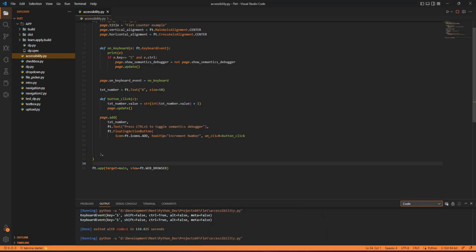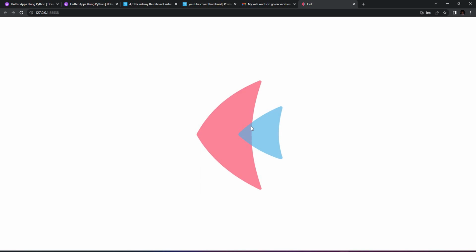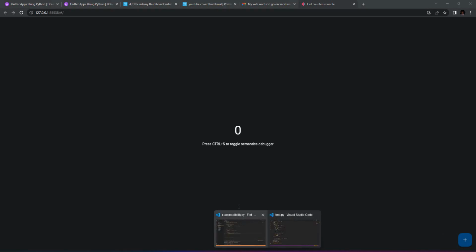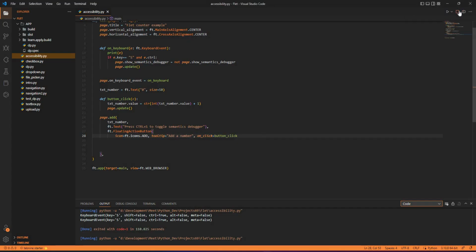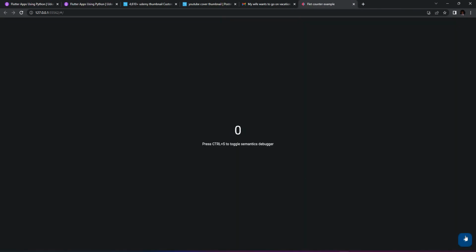So if you change anything here, like add a number, and then if you just rerun this application, you can see that when you hover over this, you will have the new text instead of increment number. No, I didn't save this. Yeah, I need to save this and then just rerun this application. So when we rerun this application, we have again the application open, and then we have add a number, right? So we add a number, add a number, add a number. Whenever you click, the number gets added up.